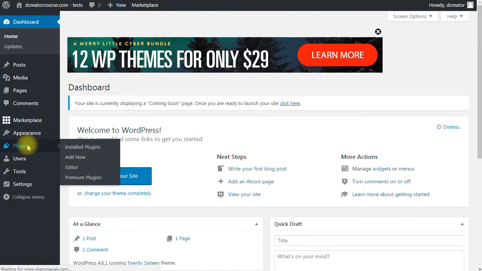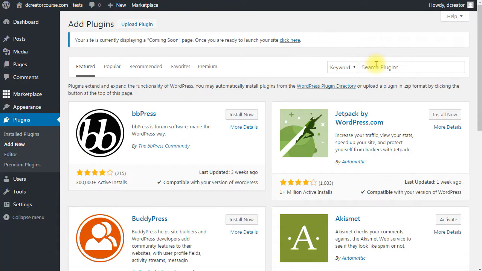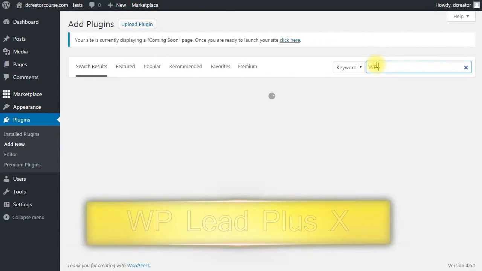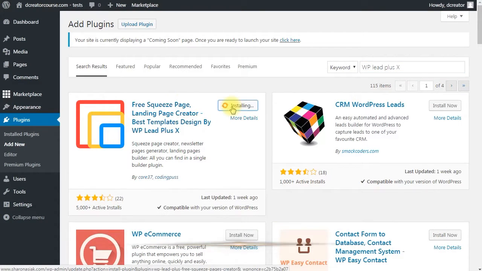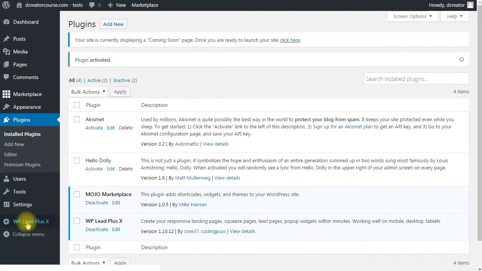Let's click on plugins and then add new. In the search here, write down WP Lead Plus X. And you'll see it here. You just click install now and it's installed, and activate. Now you can see it's been added here at the left, so let's click on it and make pages.